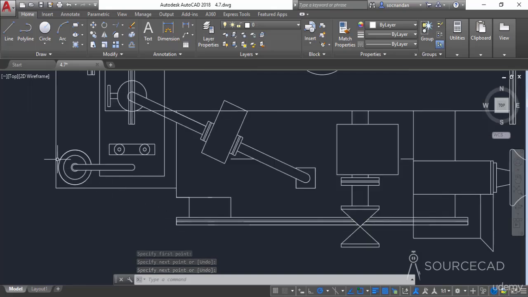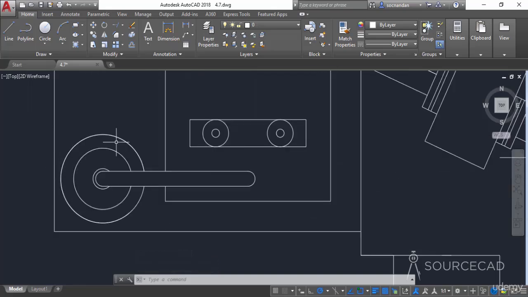Now similarly, let's move to this part of the drawing, and here we have this circle. Now obviously when I move my cursor to this circle, there is no overlapping icon of selection cycling, but when I move it to this circle, we have this overlapping icon. So that indicates that we have two circles or more than two circles on the same center.